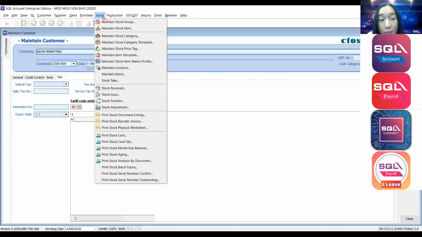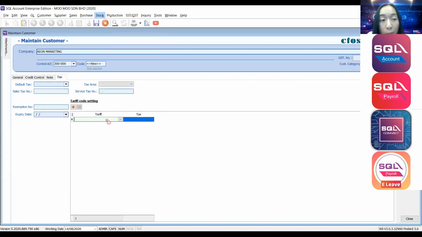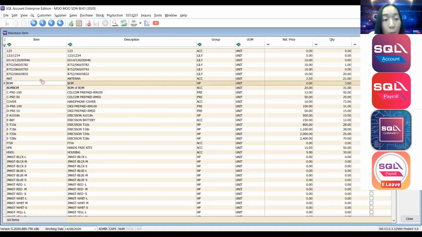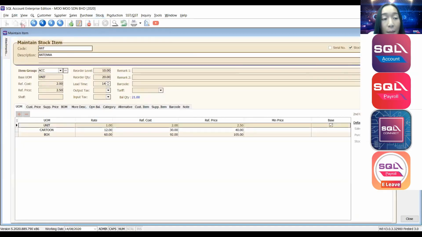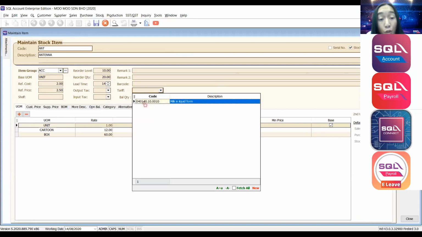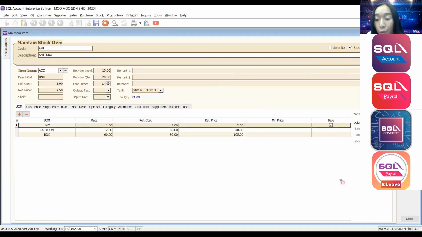So I will show you now first. We can go to stock item. For example, when AO Marketing buys the antenna from me, it is exempted, right? So we can let the system know which tariff the antenna is under, and you save.